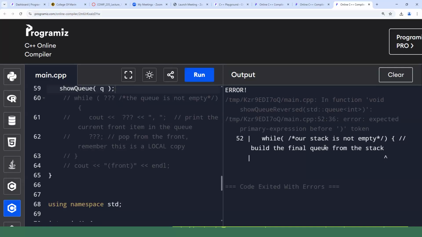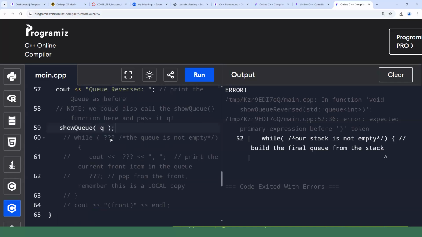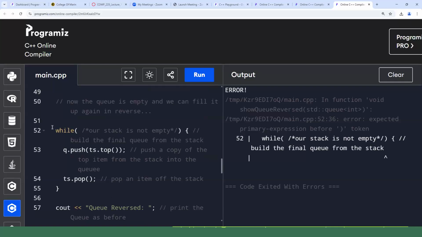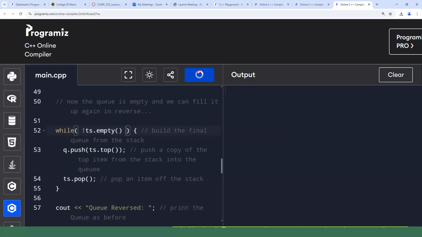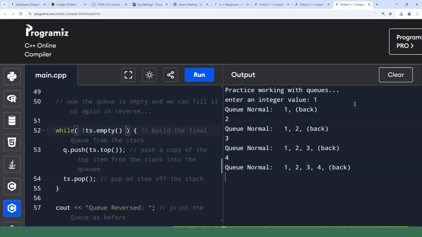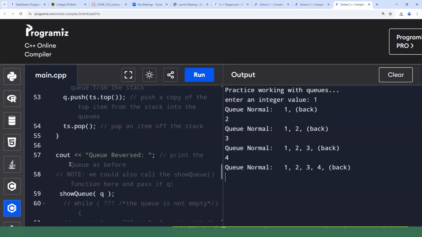No. I think I have on line 52, maybe a hit enter. Well, our stack is not empty. Sorry. While not ts.empty. I'll take our little comments out of there. Okay. 1, 2, 3, 4. Oh, I didn't call my print queue, so I'm not seeing the results there.